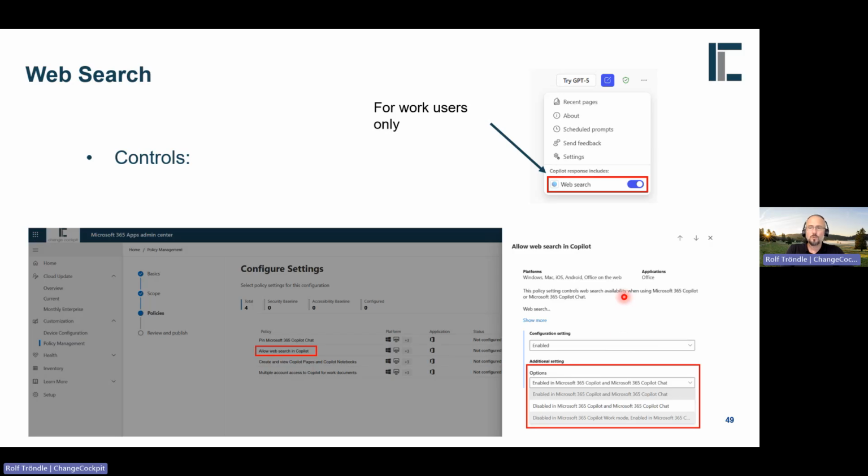If you want to control web search, by default, it's enabled in a tenant. In the meantime, I think at the beginning of this year, it was still opt-in. Later, it was turned on by default. We have some controls. Work users can control it by themselves, so user level control, that's for work users, meaning for Copilot licensed users inside the work chat. Then in the three-dot menu in the upper right corner, you will have the web search toggle to enable or disable web search.